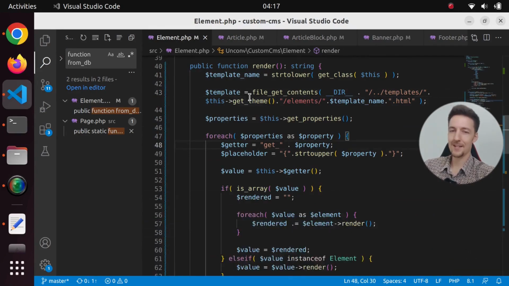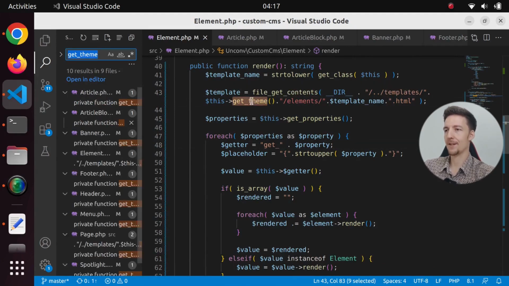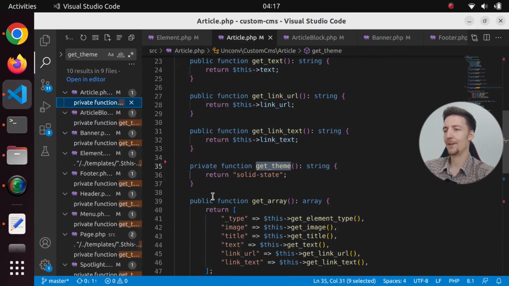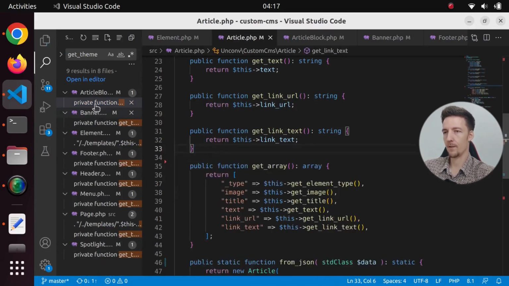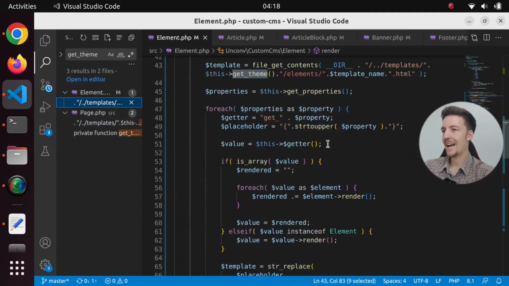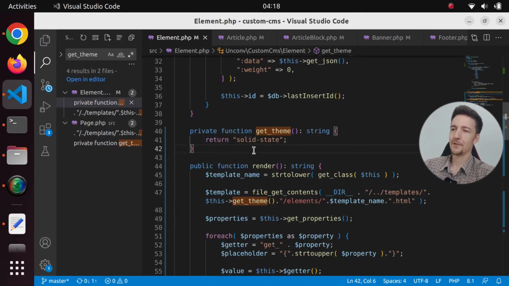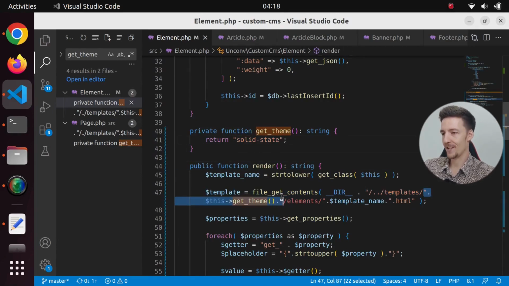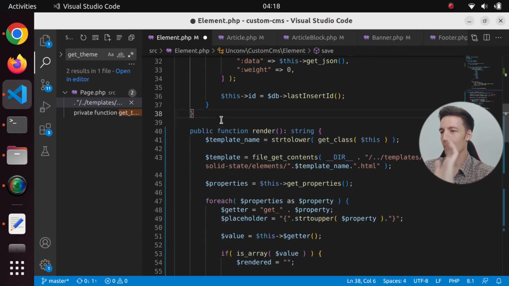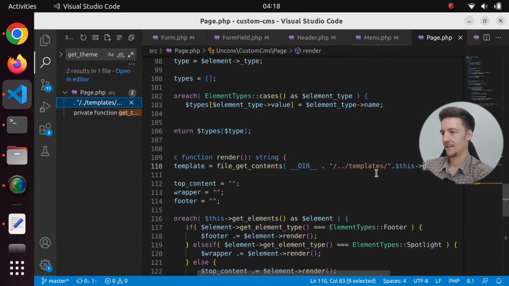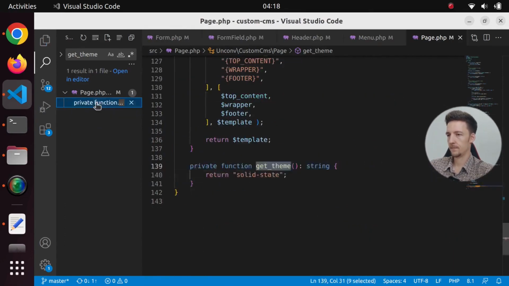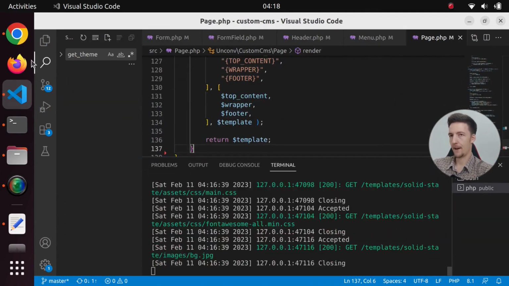Call to private method getTheme from scope element. Well, in fact, this is another stupid thing that I did in the previous video, that I created this getTheme method for all of these classes. And of course, I don't need to do this separately, so I will remove it from all of these. And I will add it here, which it doesn't really make any sense. I created this function so that I don't have to hard code the theme, but I'm still hard coding the theme. So I will just move it in here because this element is for this specific theme. So we will figure this out later if we have to. Here I will do the same.